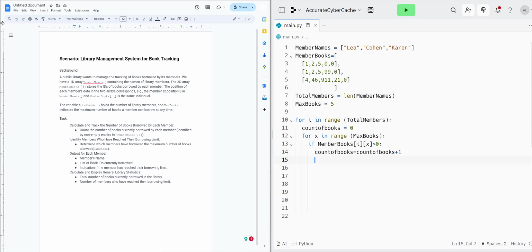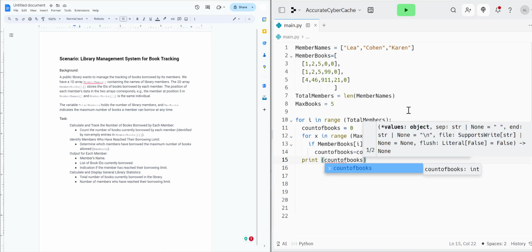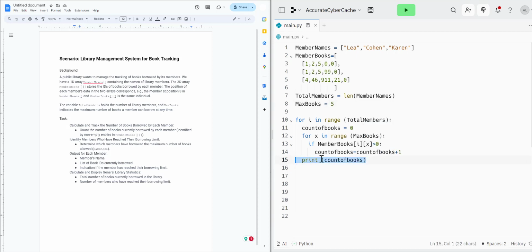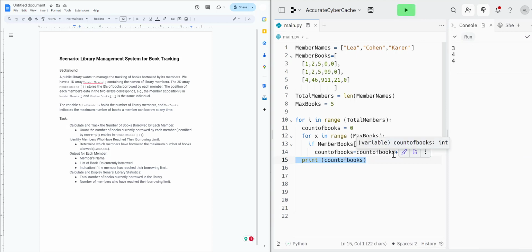At the end, print counts of books. So this will show how many books a person has. First person should have 3 books, 4 books, 4 books. Let's give their name as well.